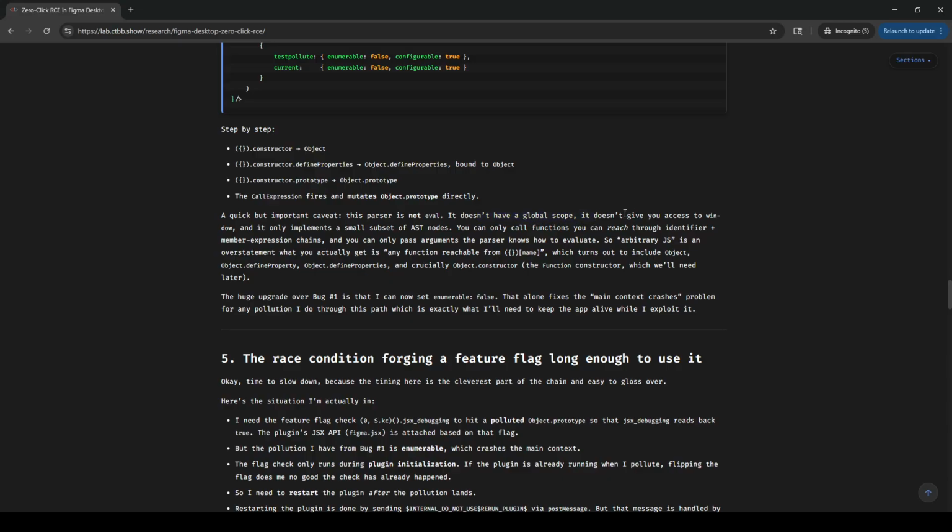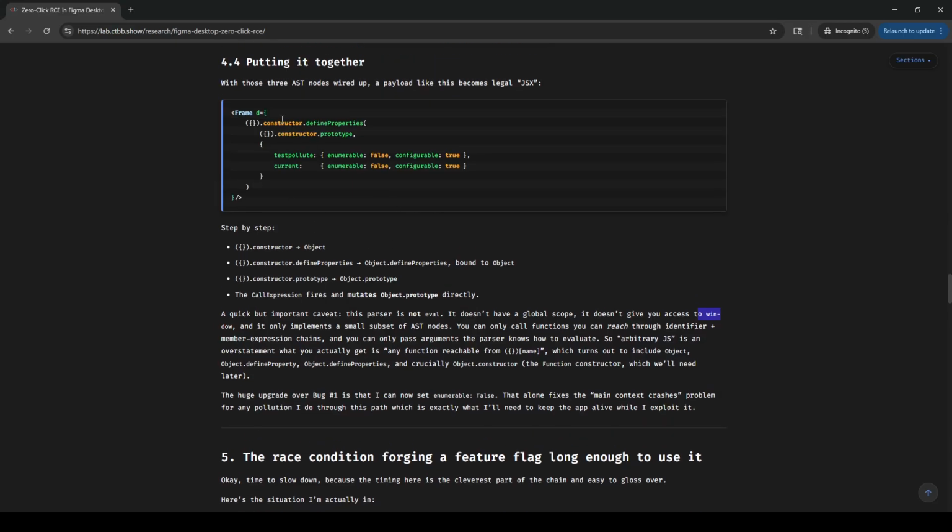It doesn't have a global scope. It doesn't give you access to window. You might be able to chase one down if you put another JSX element inside of this expression. I've been able to get window expressions that way. You can only pass arguments the parser knows how to evaluate, so arbitrary JS is an overstatement. You can actually have arbitrary JS, as we'll see later.